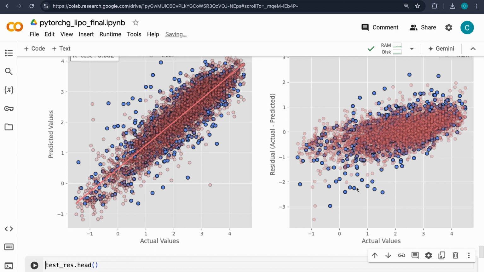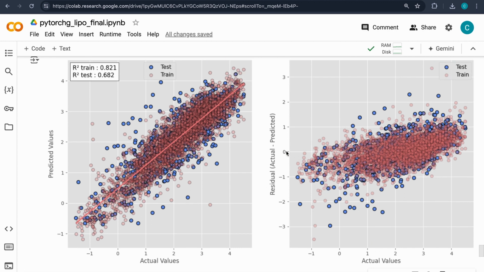Similarly, for the second plot between actual and residual, you can see since we have a better R2 score for train, these are more concentrated towards the zero line. And for test data, the errors are kind of spread out.